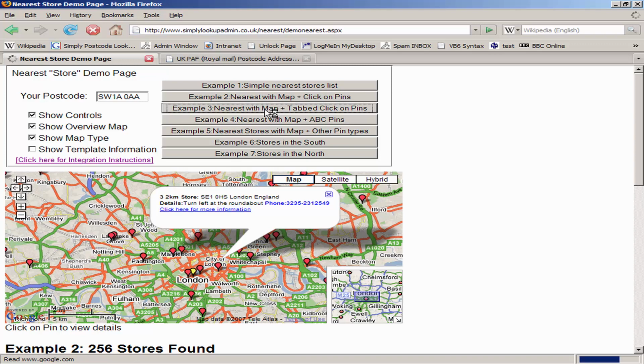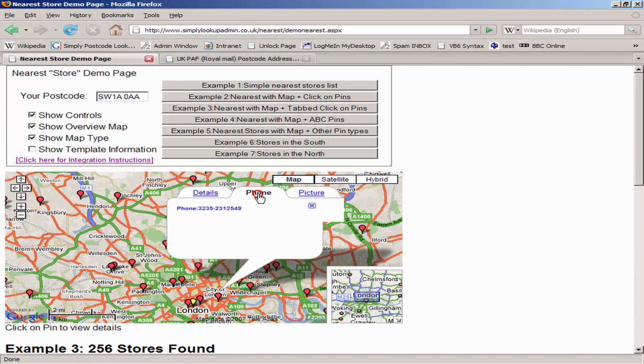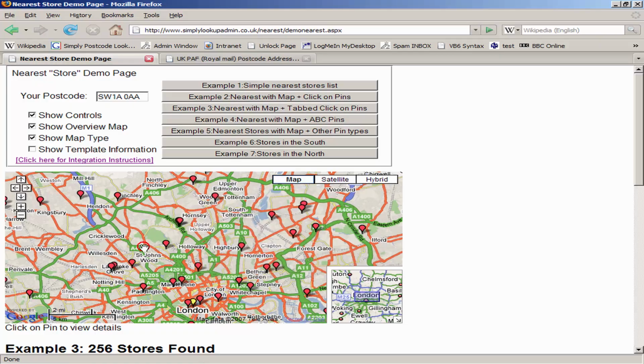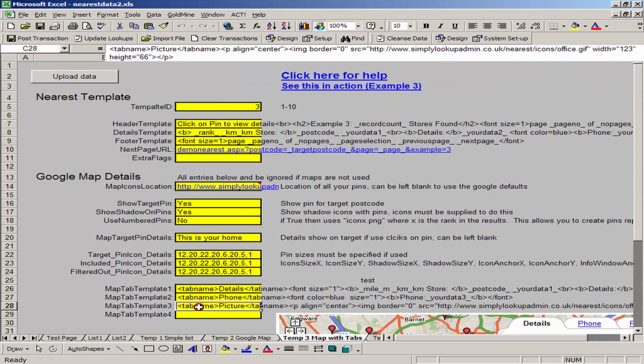I shan't go into too much detail because the principle is much the same. This one here allows us to display tabs. And indeed we've even got a little picture there. So if I just go through into template number 3, you can see we have the facility of up to 4 tabs on the pin. So again, that merges all the data very easily.